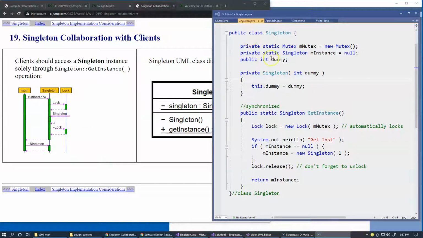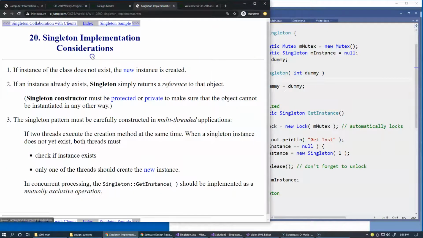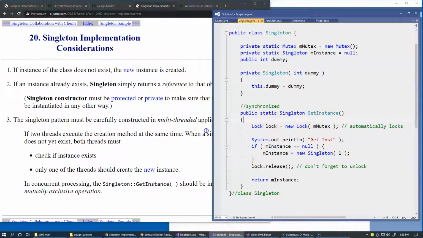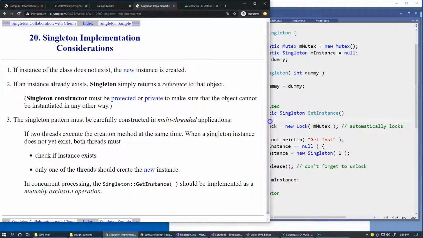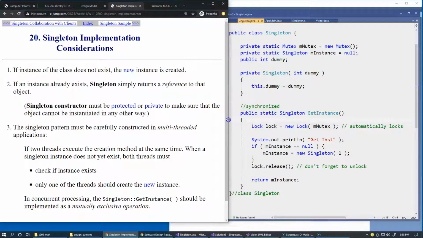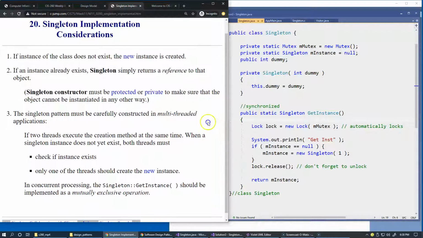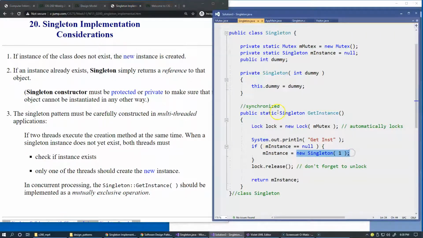So implementation considerations are summarized on the next slide, and here we basically say that in this design of the object that we're trying to design, a singleton, if an instance of the class does not exist, a new instance is created. It's happening right here, but only if the previous instance does not exist. If an instance already exists, the singleton simply returns a reference to that object. So of course it happens right here.